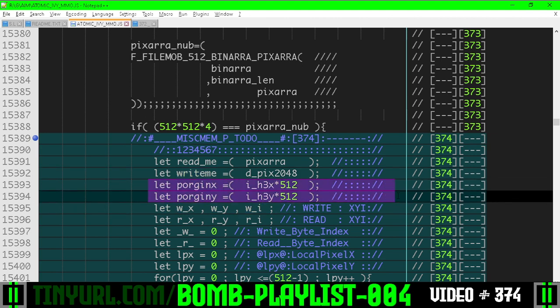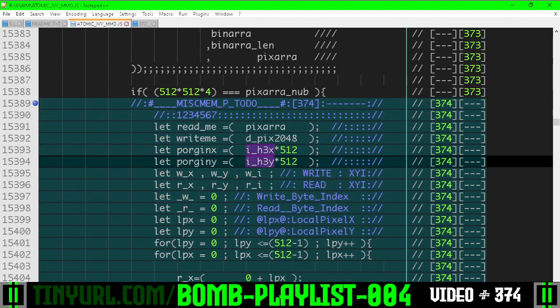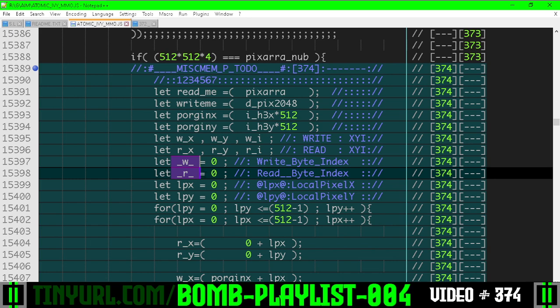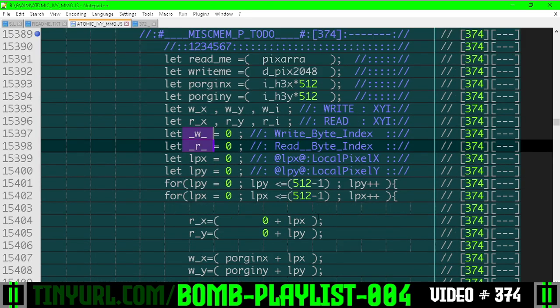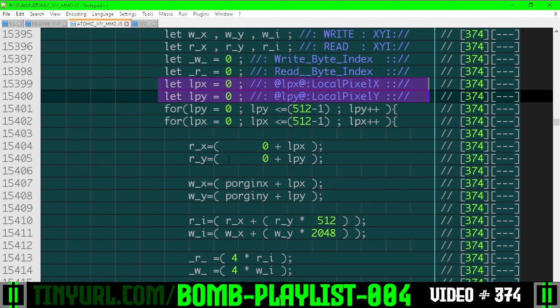The pixel origin is going to be the hotel cell XY multiplied by 512 because each level pack is 512 by 512 pixels. Right here we have the X, Y, and index for the write location and the read location. Also, we need to multiply it by 4 to get the component index of the write and read respectively here. Here's the local pixel X coordinate.